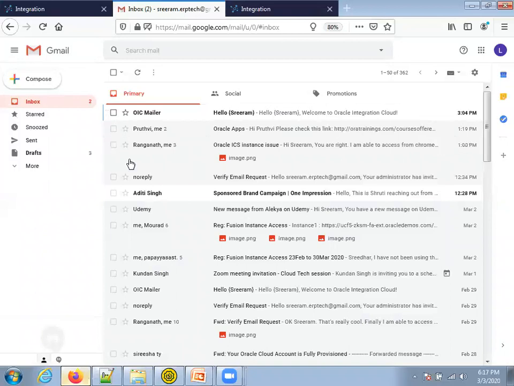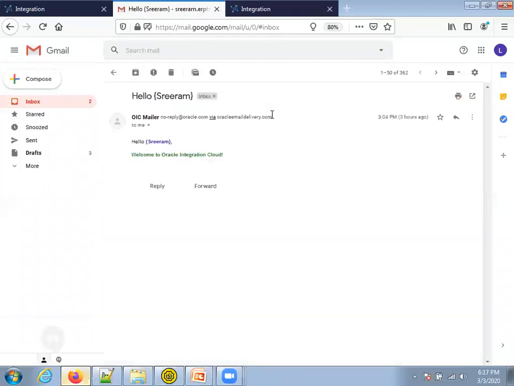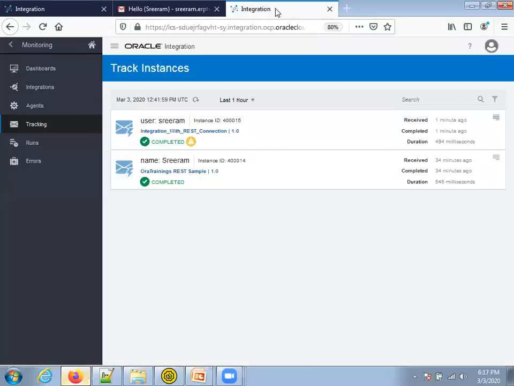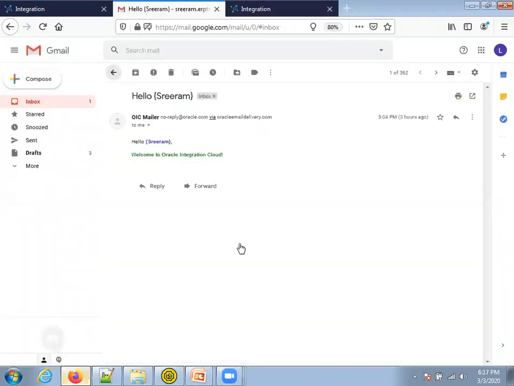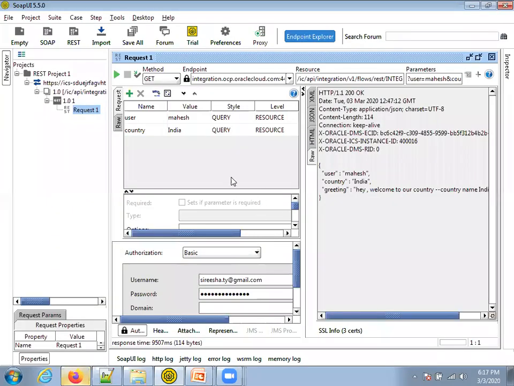And you can also observe the latest email which was received: Welcome to Oracle Integration Cloud. Now you can see the tracking one. Refresh here. Sometimes it won't auto refresh, you have to refresh explicitly, and you can see this one, right? Now I'll just try one more time again.